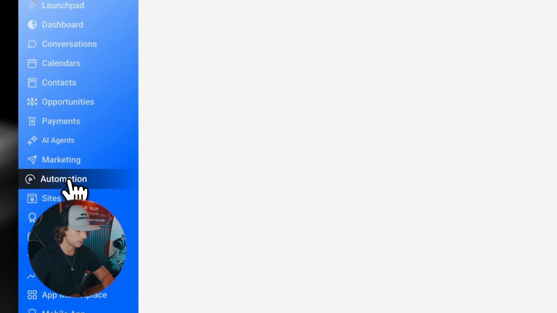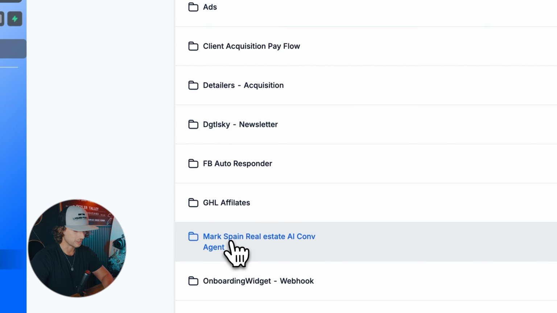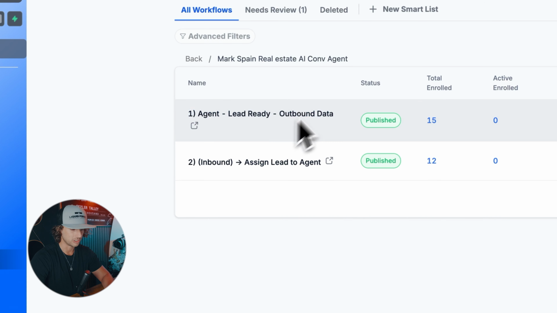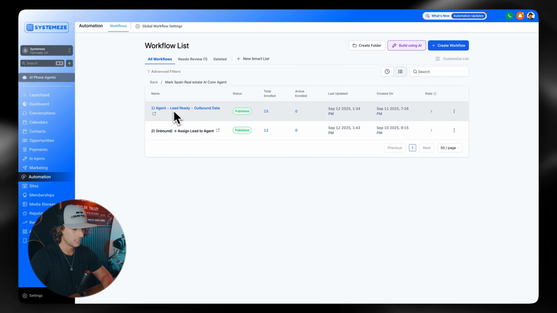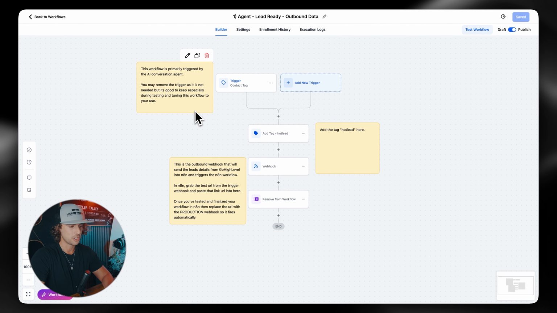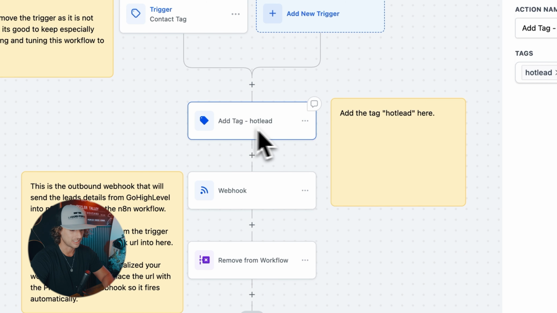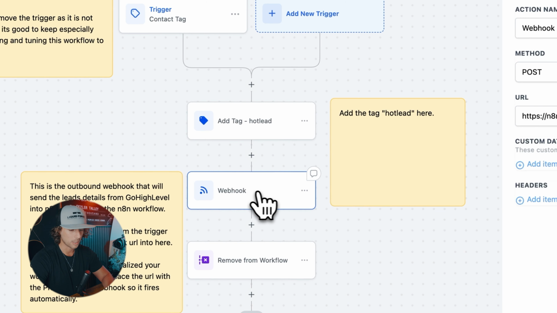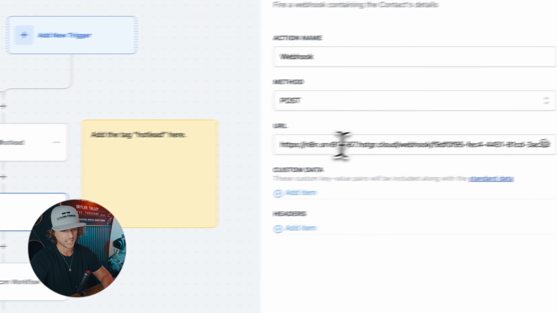So let's go to automations. We're going to go to this Mark Spain automation where you will then see the automations available here. So the first one, agent lead ready data. This is going to be the start of the automation from the conversation agent that will then pass the data over to n8n. So we can see the contact gets tagged with hot lead, and then we're going to pass it via webhook over to n8n.